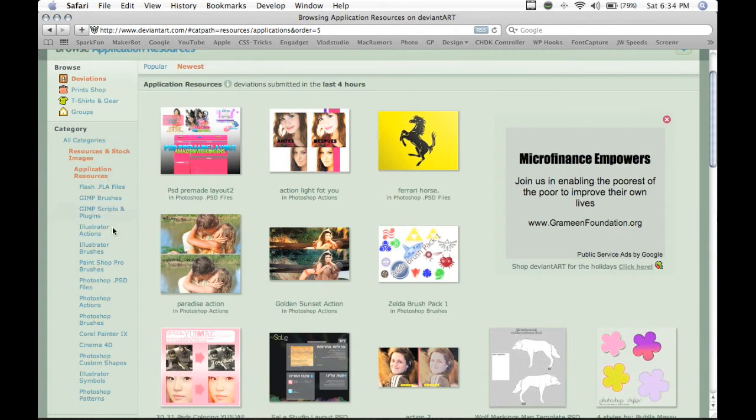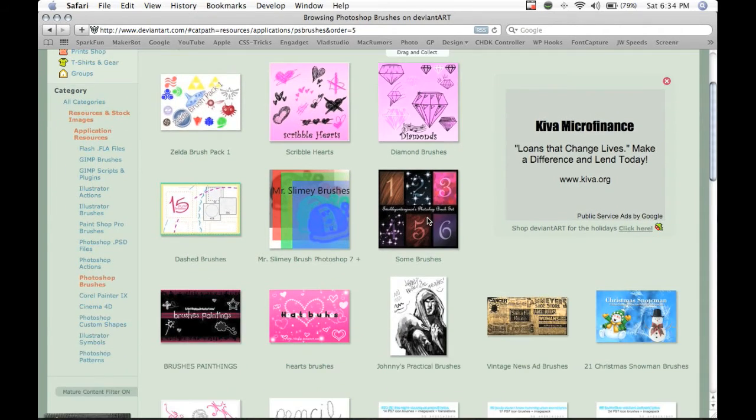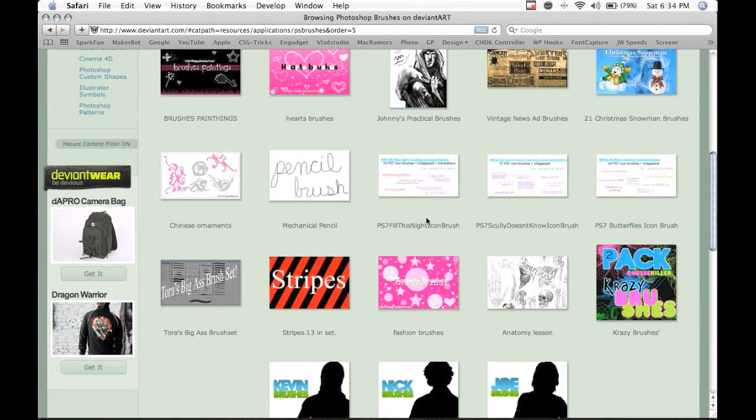And you can see we've got a whole bunch of types here. We've got Illustrator brushes and PSD files and Photoshop actions. We're just going to click on Photoshop brushes. And keep in mind, this isn't the only place that you can get Photoshop brushes. You can also Google them and do all other kinds of stuff.